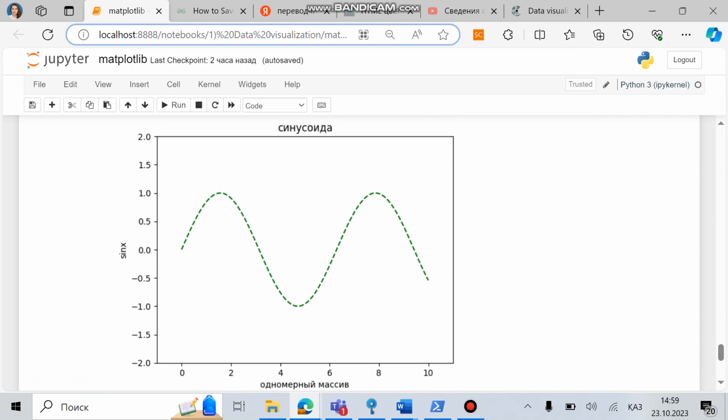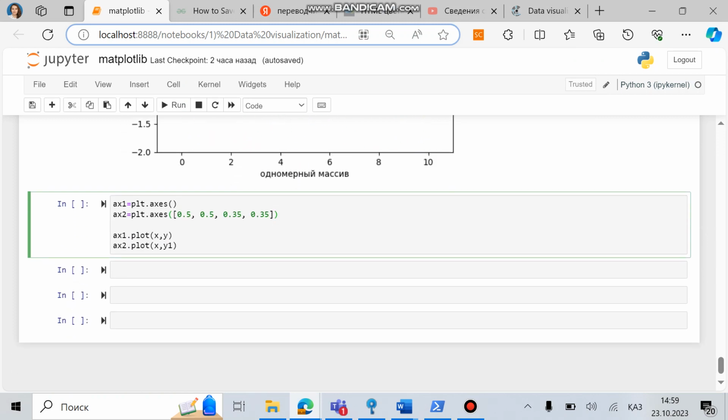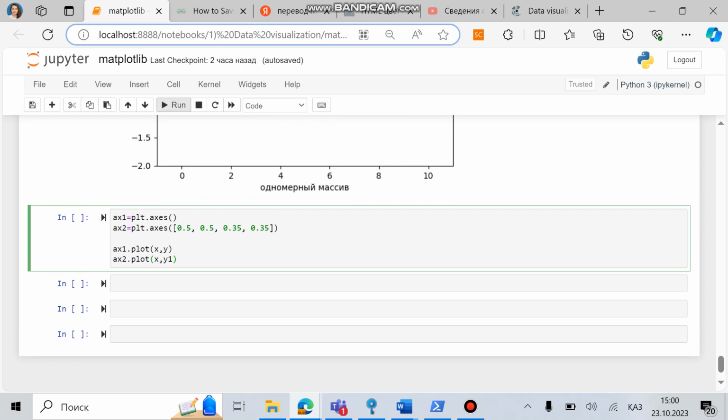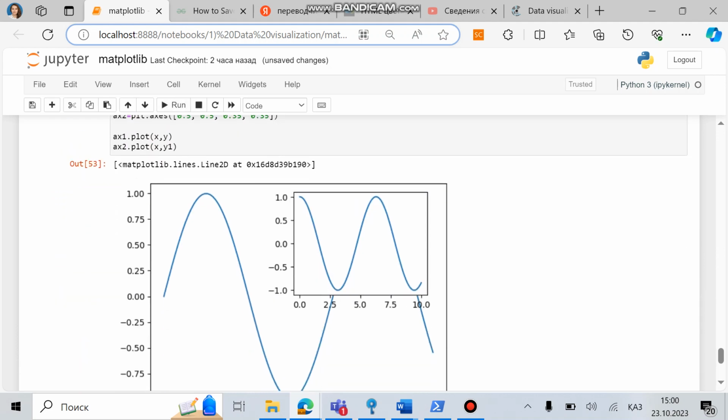Here we talked about the one coordinates. In the cases where you can see the two coordinates in the one plot, you should use the axes command. Here you can write the percentage of the lengths and the widths, how much it takes inside your graph. Let's run this and you will understand.